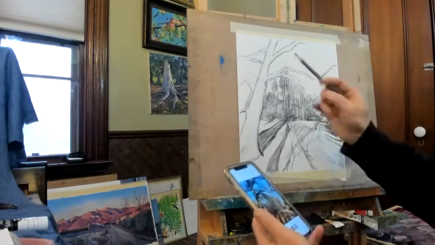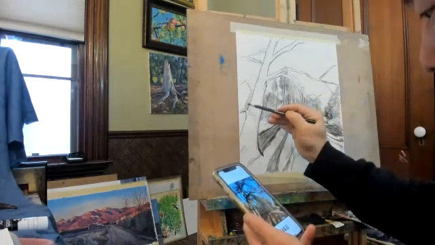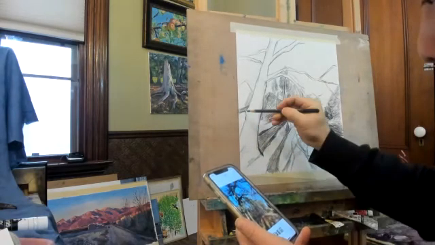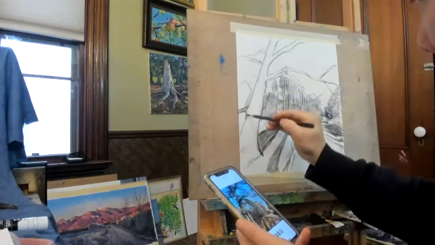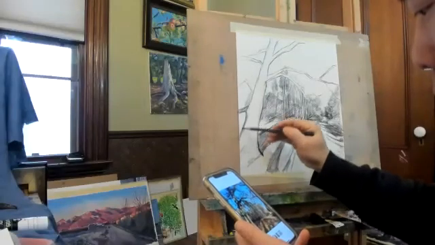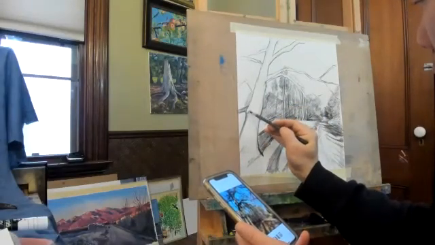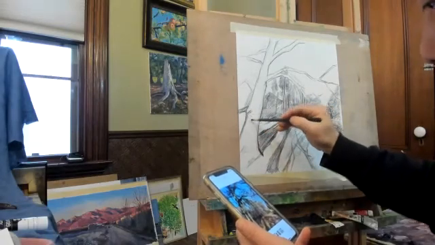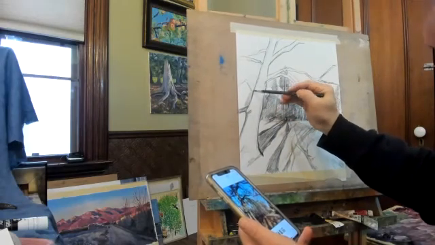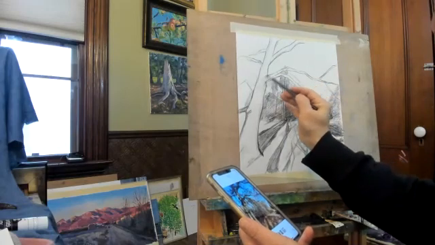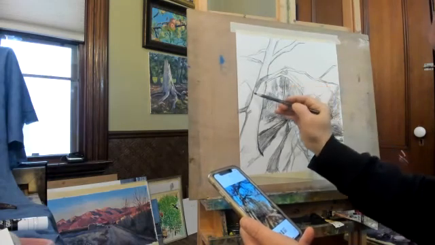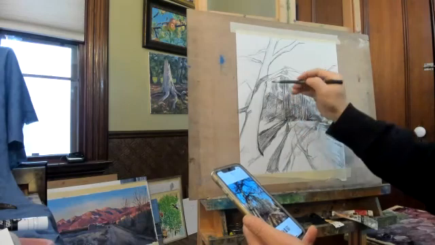Okay, then back to the tree. This is a shadow on this tree. We need to have this. Shadow on this tree.